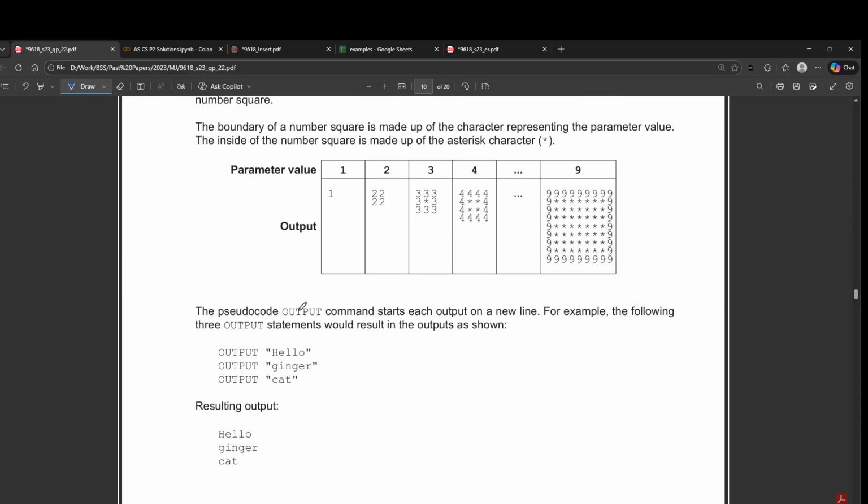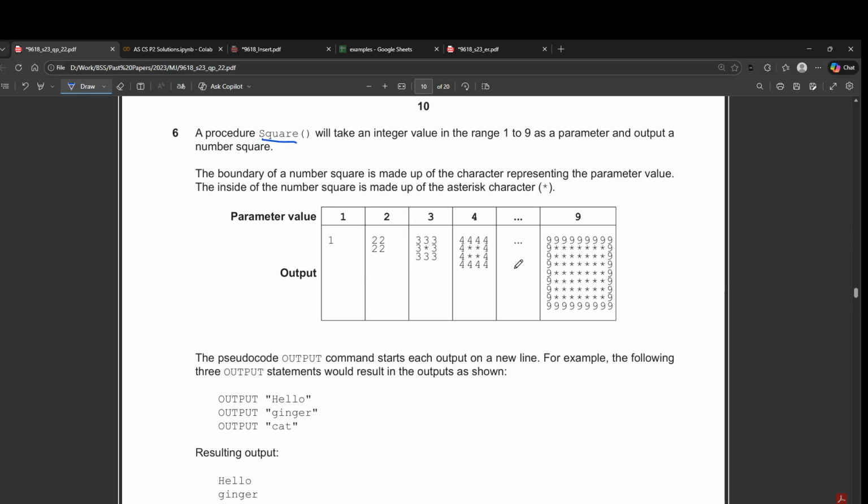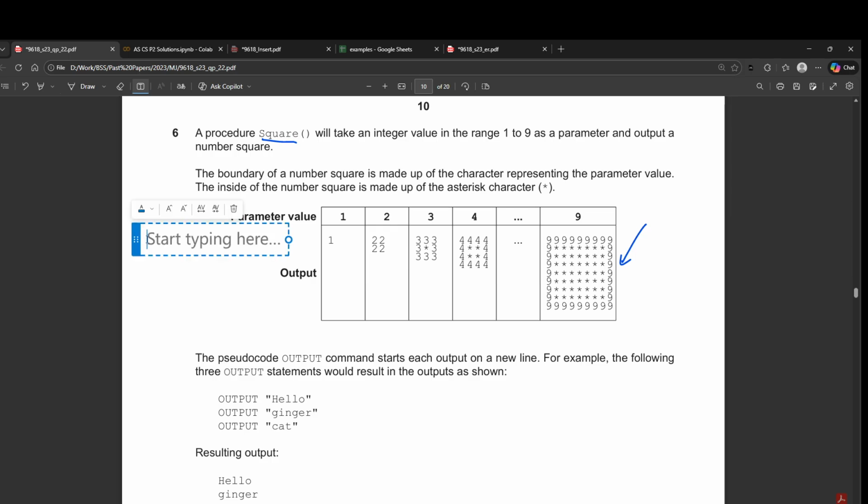So we simply have to write a procedure square that will end up drawing this whole design, this pattern. In this we just have to figure out what the pattern exactly is. If we look at the number of lines, the value that we input is equal to the number of lines, right? So if I input 3, there are 3 lines. If I input 4, there are 4 lines. If I input 9, there are 9 lines.